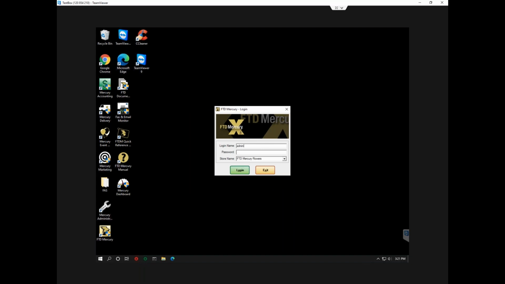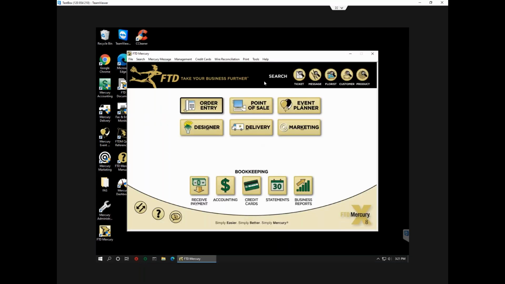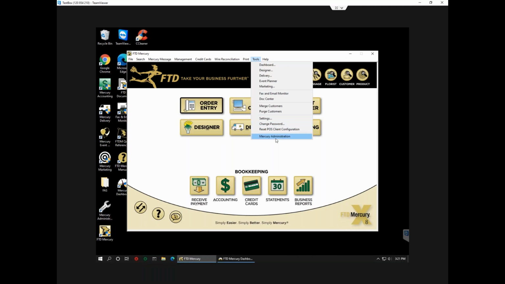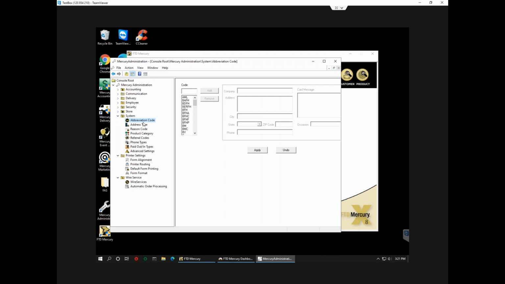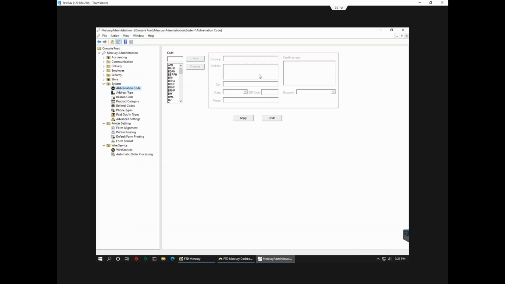Okay, so I'll go back in and log back in, and it'll bring me back to the order and Merc admin. So from here, I think we have abbreviation codes. Okay, so system abbreviation codes is where you would put your send to code or your card messages. I'll maximize this so you can see it. So there's already preset codes in there like happy birthday, happy Mother's Day. All of those codes are already in Mercury, right?